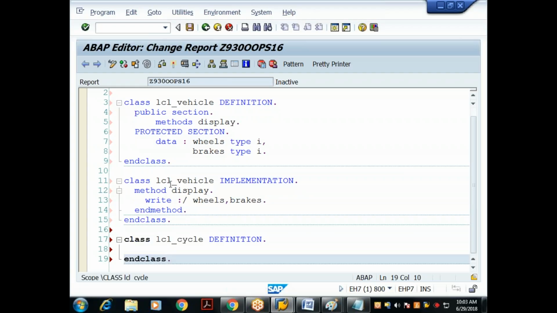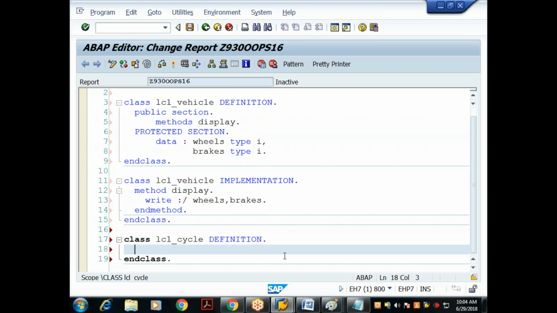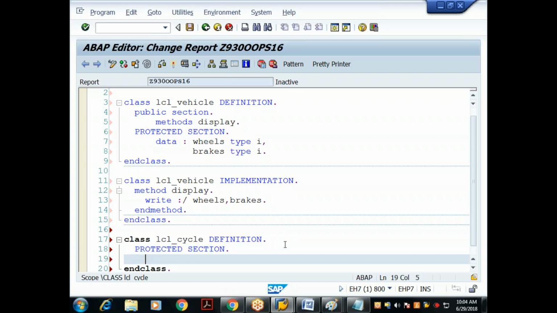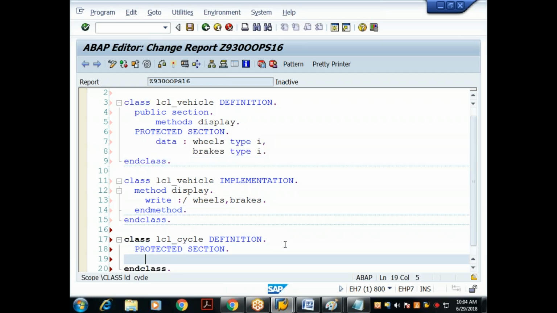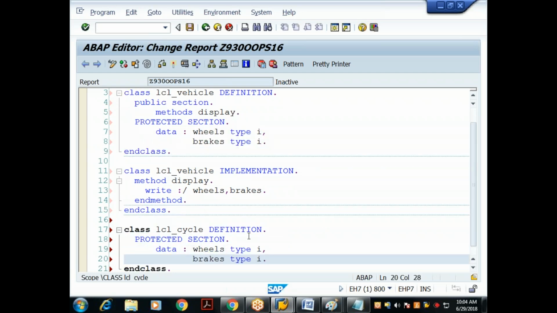So try to understand. Here this is related to vehicle. Now we have another class, cycle. Cycle contains wheels and brakes. Instead of declaring those attributes once again, suppose here in the protected section I say data wheels type I, brakes type I. Can I declare like this? Yes, once again I can declare the same components inside the cycle class.